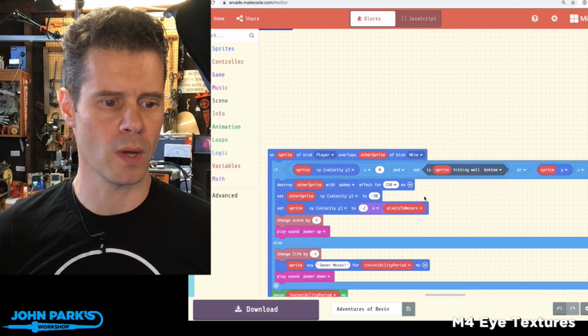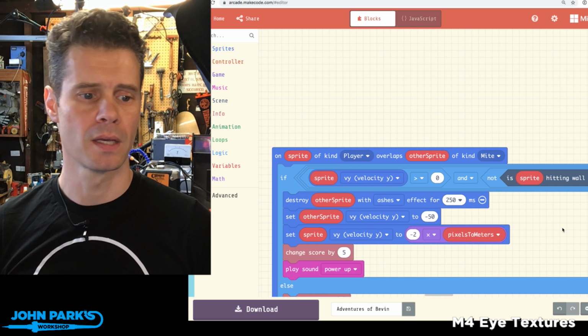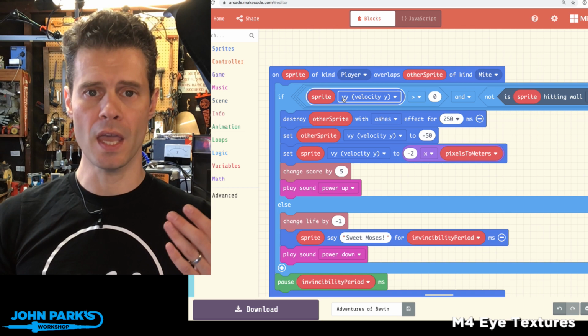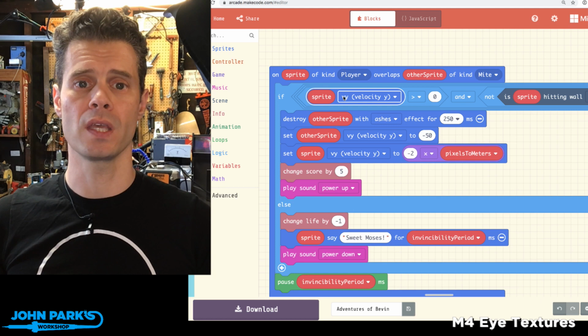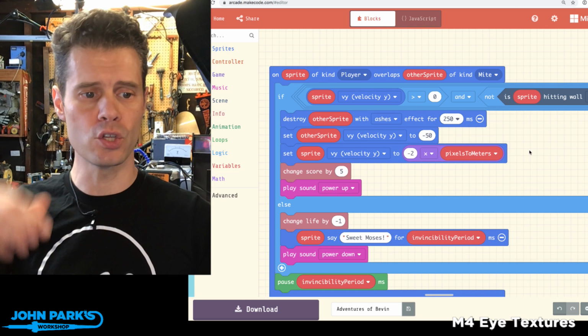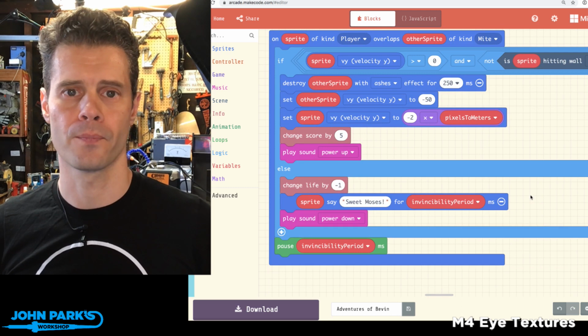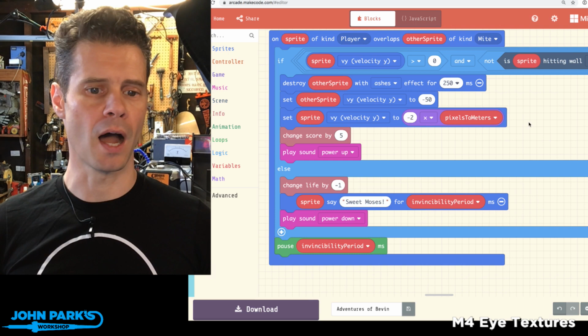If I zoom in here, you can see a little better. This is the collision block. So it says on sprite of kind player overlaps other sprite of kind enemy. The conditional check here is, is the bee traveling in a positive direction on Y? And in the MakeCode canvas, positive direction on Y means you're heading down. So if the value of the velocity Y of the sprite is positive or greater than 1, and it's also not touching the ground, hitting the bottom, then you destroy the other sprite. If instead you are at 0 or negative velocity, meaning you're jumping or you're not moving upward or downward at all, then you'll get the collision which hurts you and takes away a life. So I thought that was a really great way to do that type of mechanism in the game.